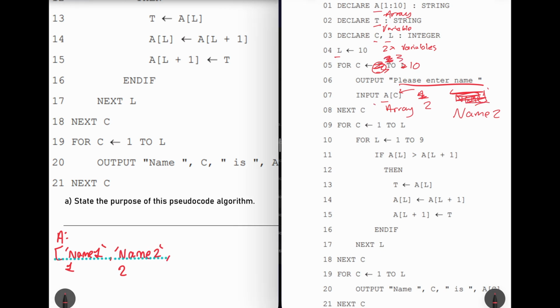And as you can imagine, guys, this is going to fill up the array, stopping at number 10. So it's literally entering 10 names. Once we have those 10 names stored, we have another loop, which again is a count-controlled for loop. C is set to 1 on the first run, and again, it's going to run to L. And if we remember, L is 10. So again, it's going to loop 10 times, but within this loop, we have another loop.